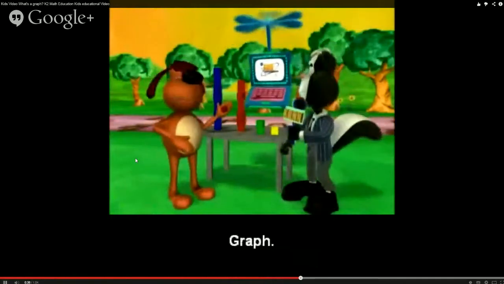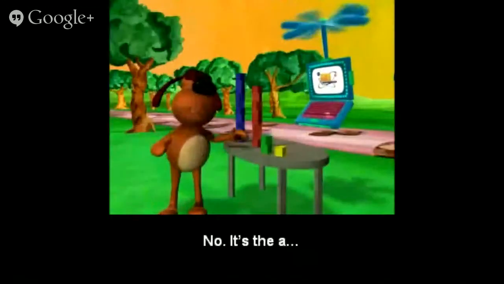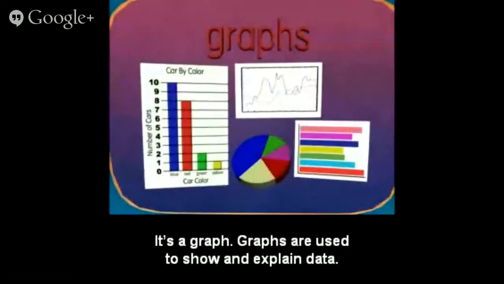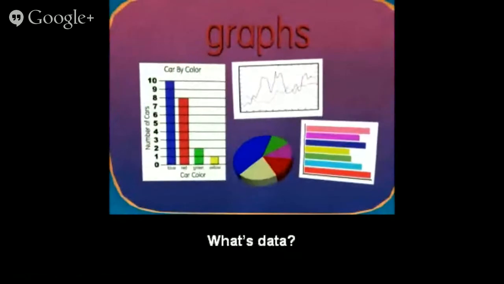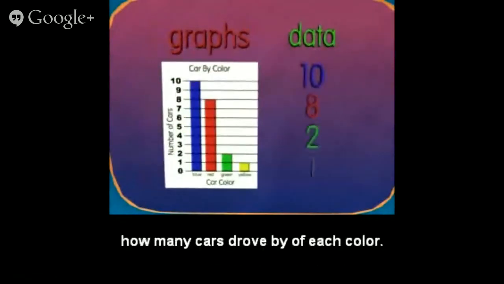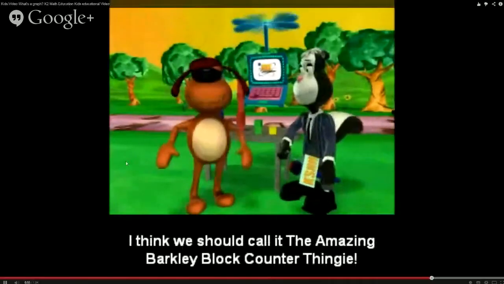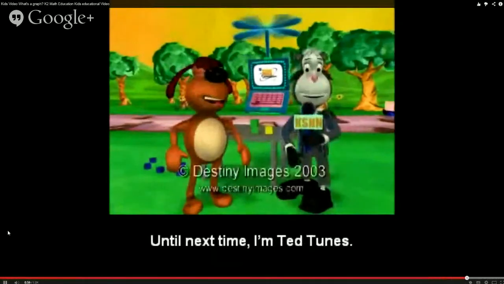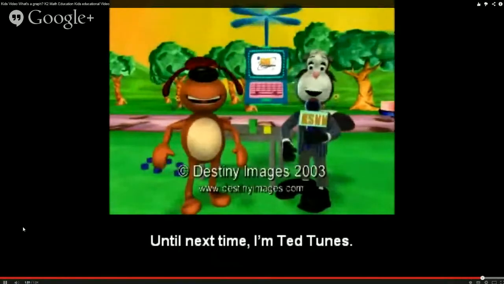It's a graph. Graphs are used to show and guide data. What's data? Data is a group of numbers. In this case, the numbers show how many cars drove by of each color. I think we should call it the amazing Barkley Block Counter Thunderbirds. It's a wrap. Until next time, I'm Ted Tunes.